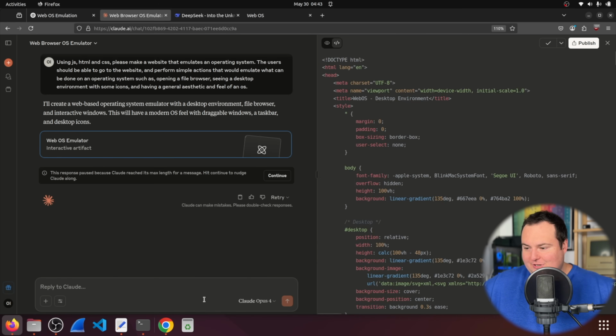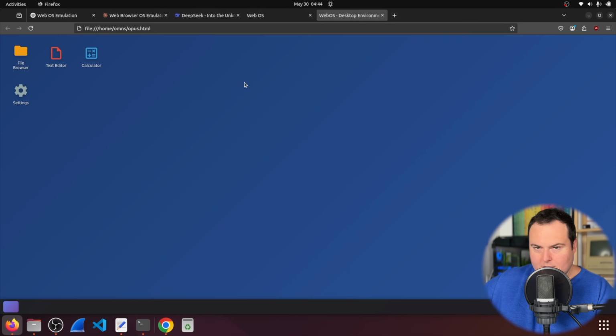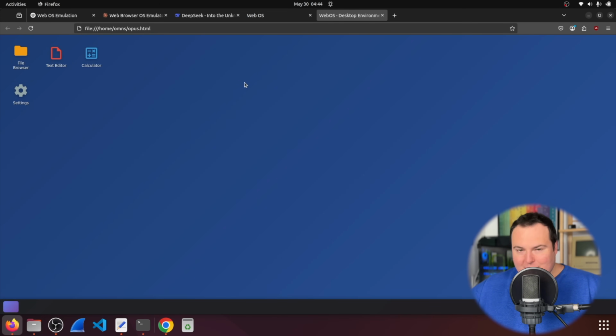So I am just going to go ahead and copy this and save it into an HTML file, which we can then test in our larger browser window. All right. This looks, well, it's quite simple, but it's elegant. The file folders do work.